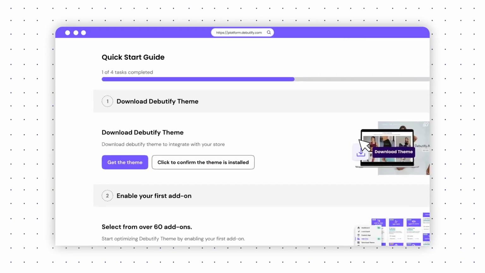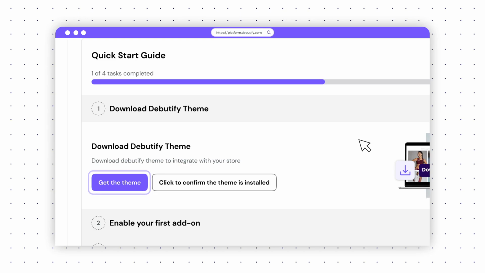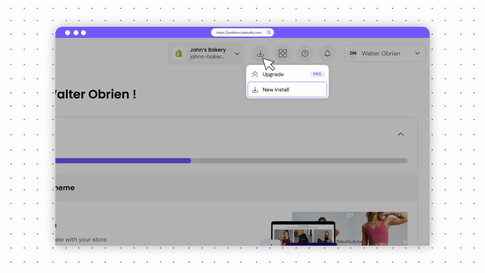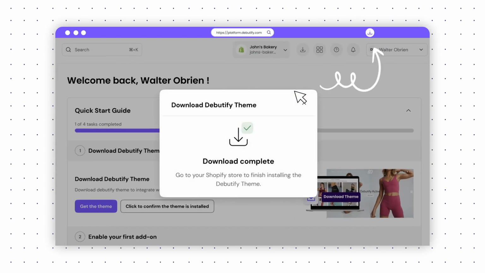Otherwise, you can click Get the Theme from the Quick Start Guide or click the download icon in the menu bar. Then click Fresh Install to download the latest version of Debutify theme.